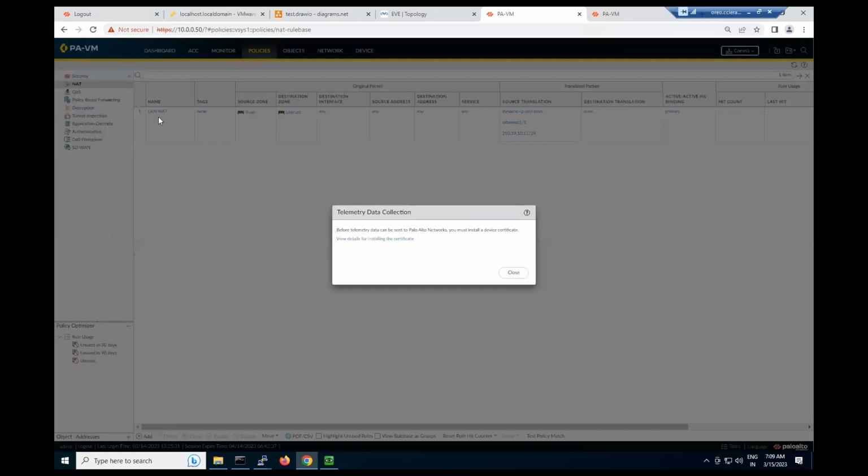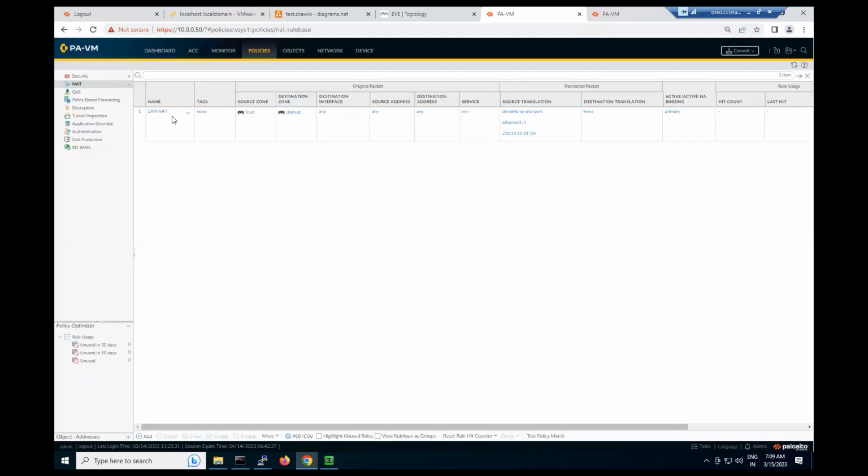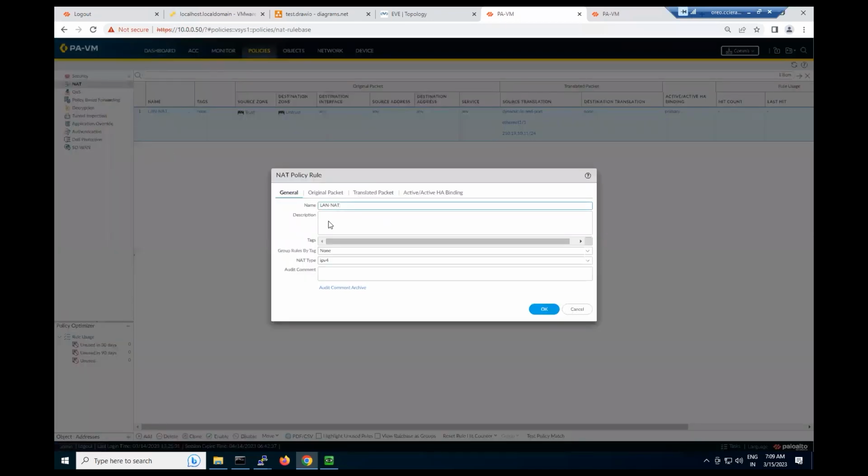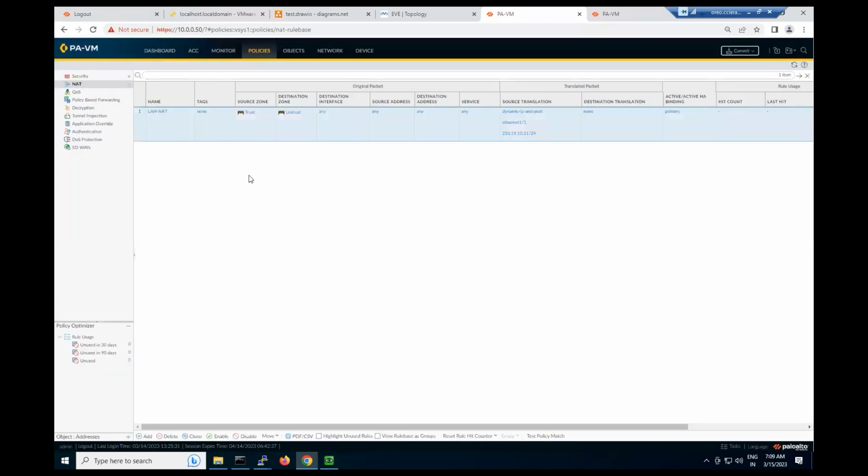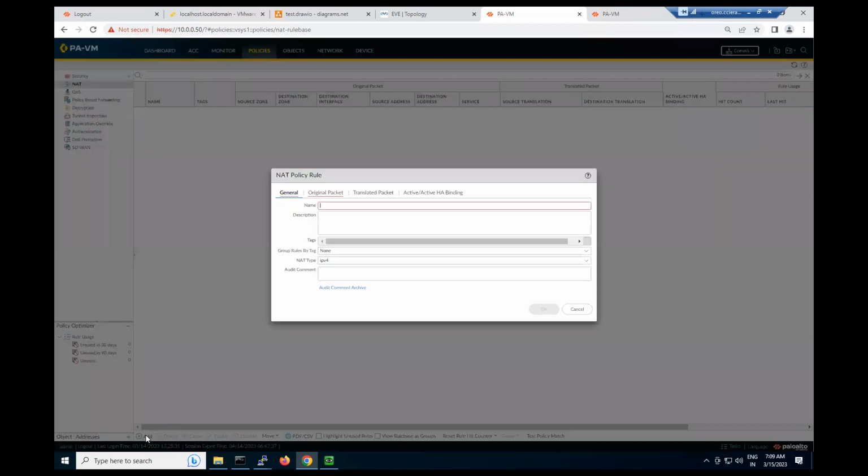So guys, you see this? Why are we getting that error? Now let me show you. Previously, let me delete this NAT, we will create a new one. Okay, no problem. If you remember, guys, previously we were getting only limited options: source NAT, original packet, translated packet. But now we are getting active HA binding. This one is the important thing. So whatever NAT you are using, for all NAT you also have to configure this section.